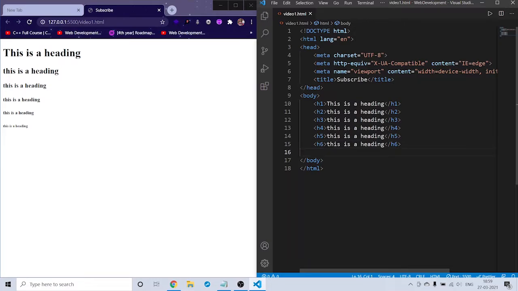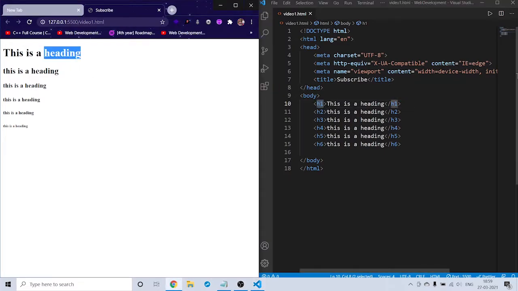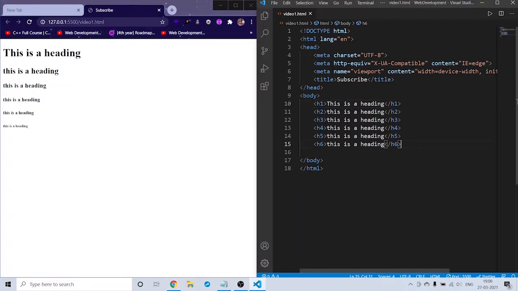When I did this, see, the first preference is given to h1, which is the biggest one, and comparatively we are making the headings smaller with the help of these tags. And now after the h tag, which is the heading, we are going to watch the paragraph tag.